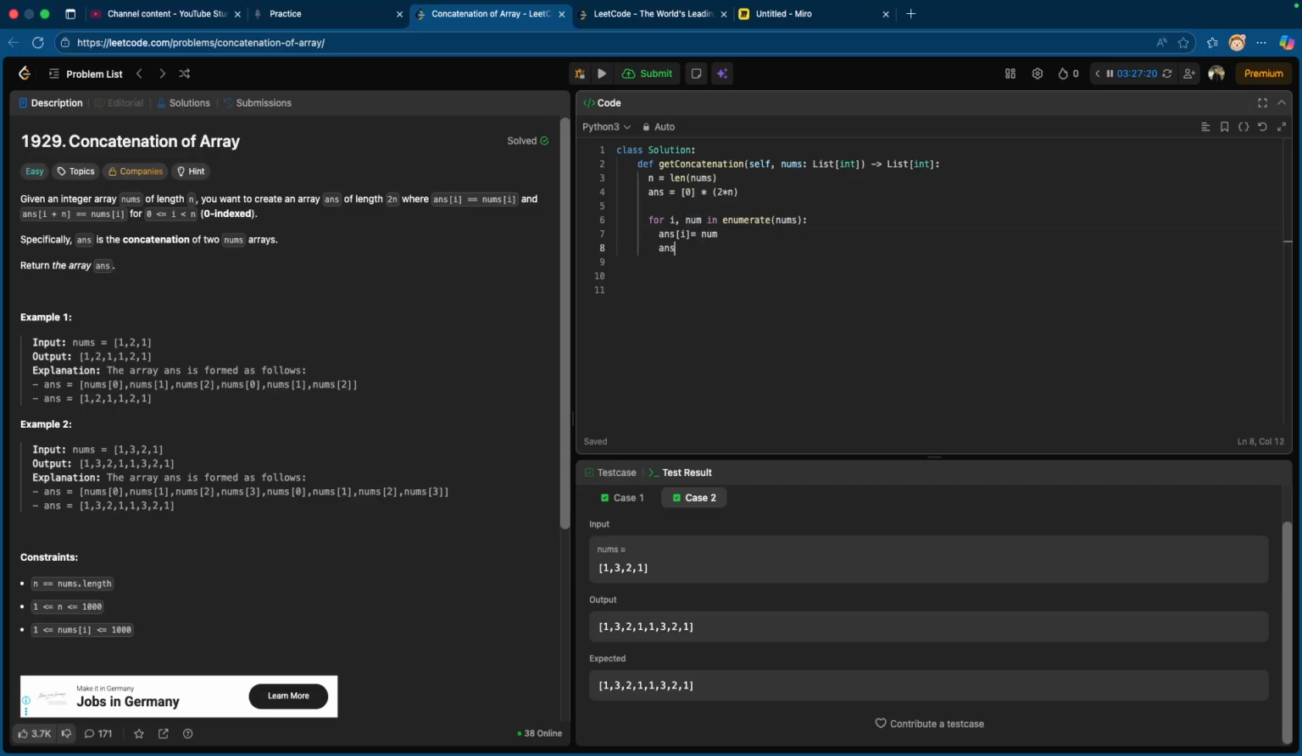And ans of i plus n is going to be the same num. So whatever the num is, look, i is 0 over here, so ans of 0 is equal to 1. Okay, 1 is going to be stored. Understand, i is 0, num is 1 from over here. We are using this function to get the key value pairs from the list.